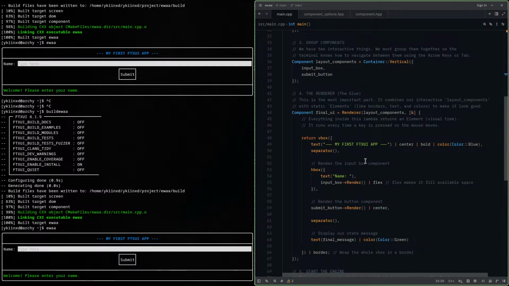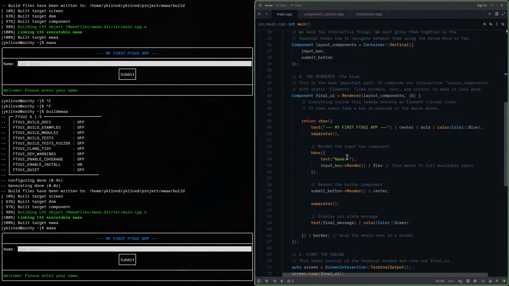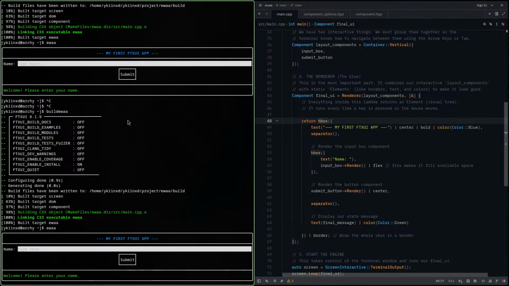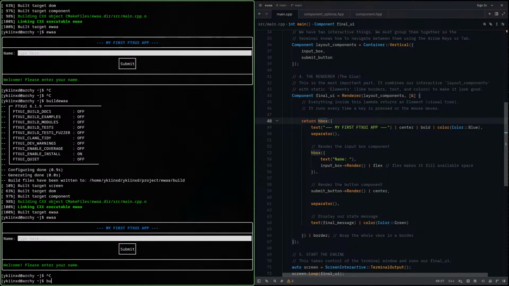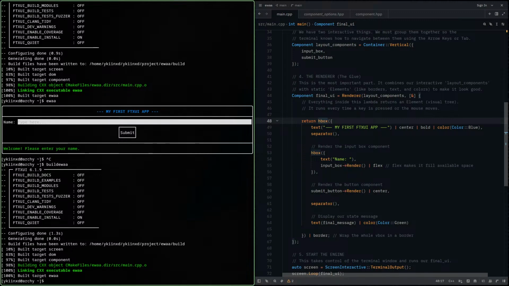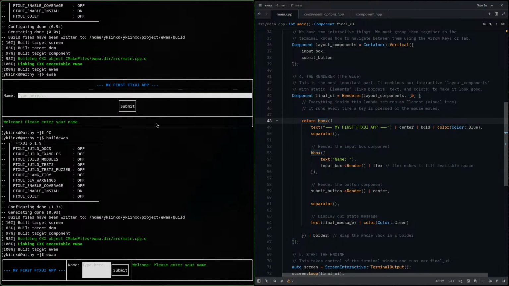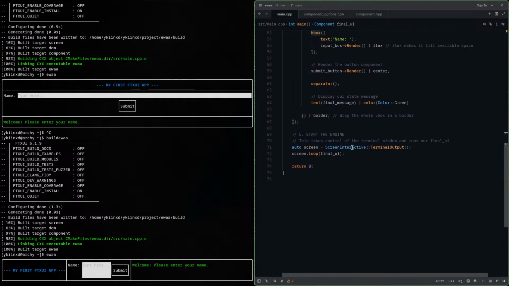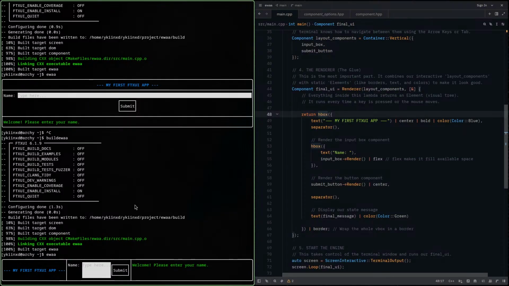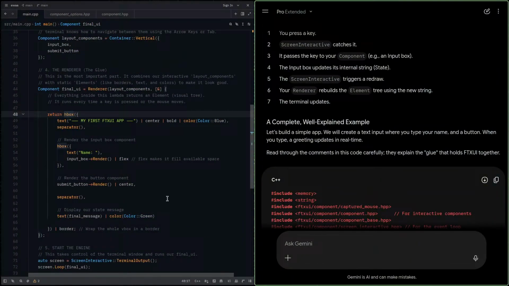You see this render in engine? We can make everything horizontal as well. If we do here H box and control S, now if I run build and type again, everything is here horizontally. So I think I can write my code now.